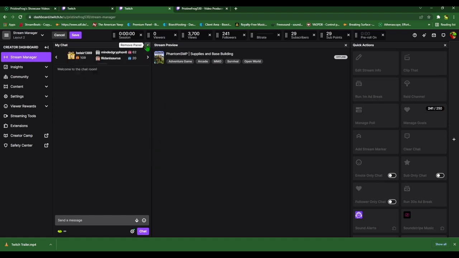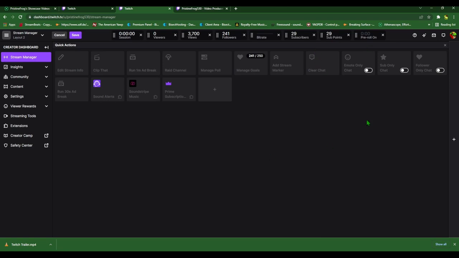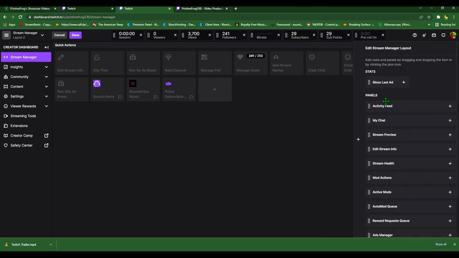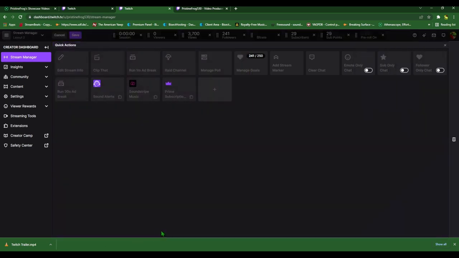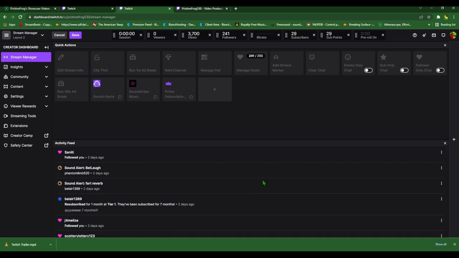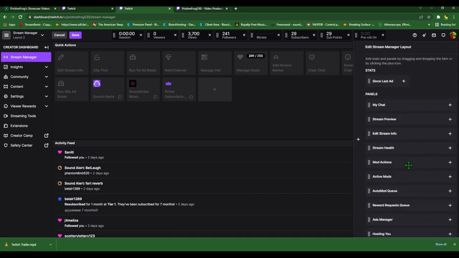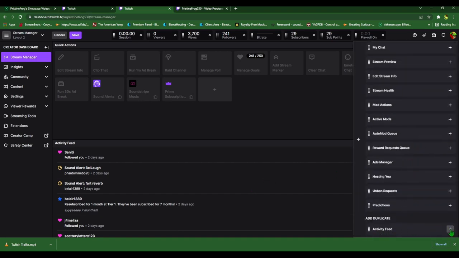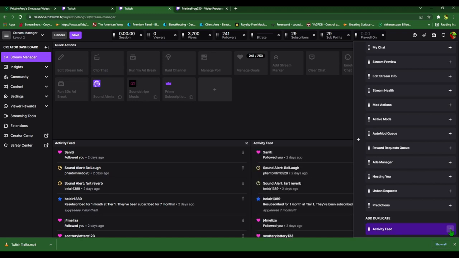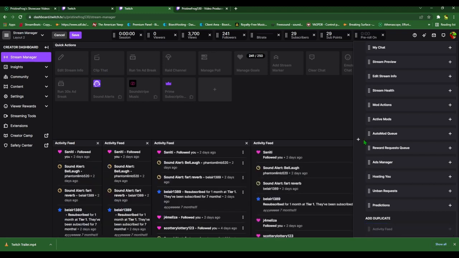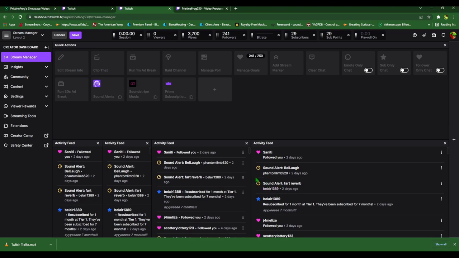Go ahead and just clear out everything. And for now, we'll leave the quick actions. The activity feed is going to be the first one we put down. We're going to want that down here at the bottom. This is what shows your follows, your sound alerts, everything like that. But we don't just want one of those, we want 4. So go ahead and add in an additional 3. And there we go, we have 4 activity feeds now.